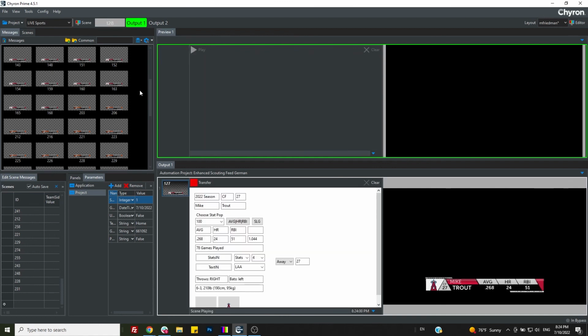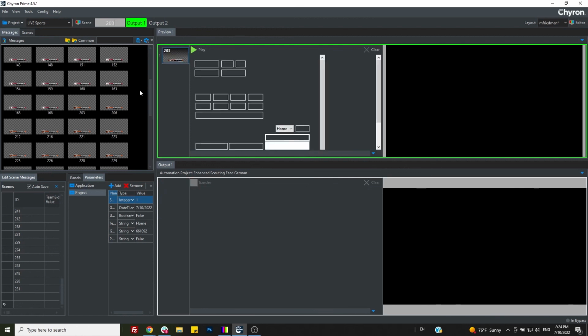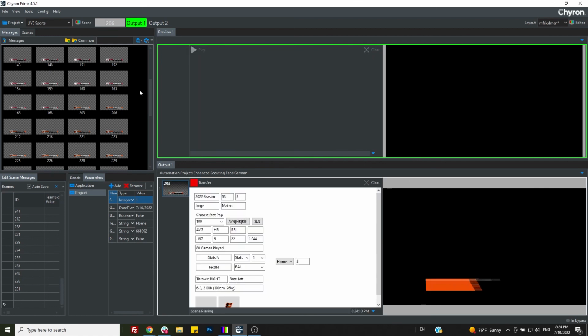So it's all about choosing the workflow that works for you and works for your operator. And it's all customizable, configurable to allow them to get through things very quickly using the data and one simple scene.